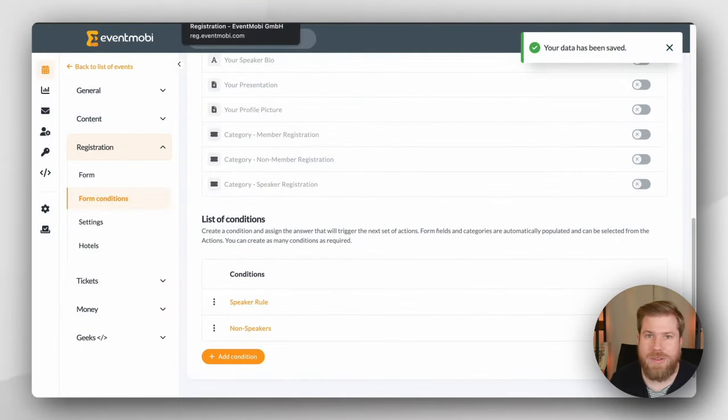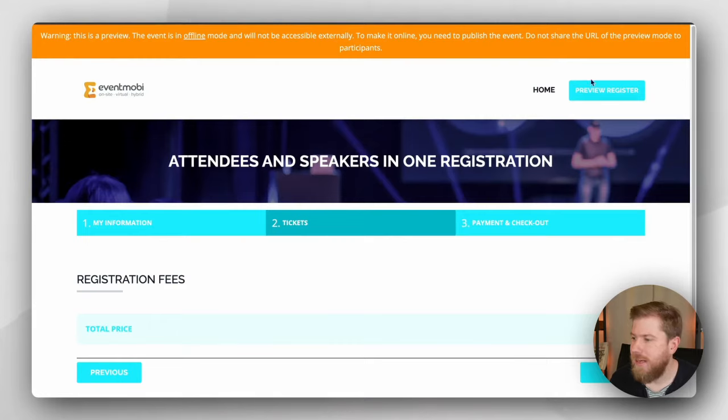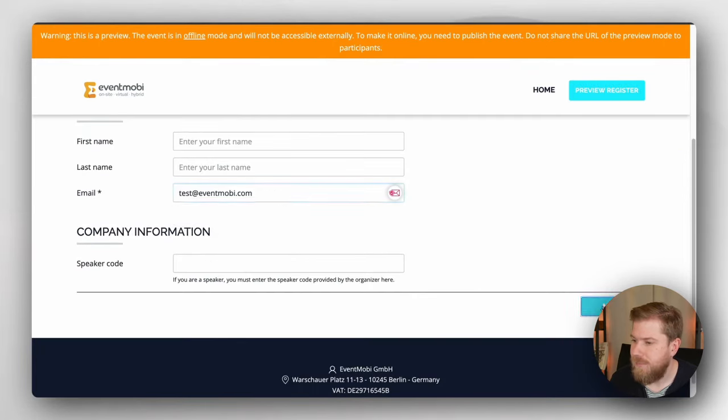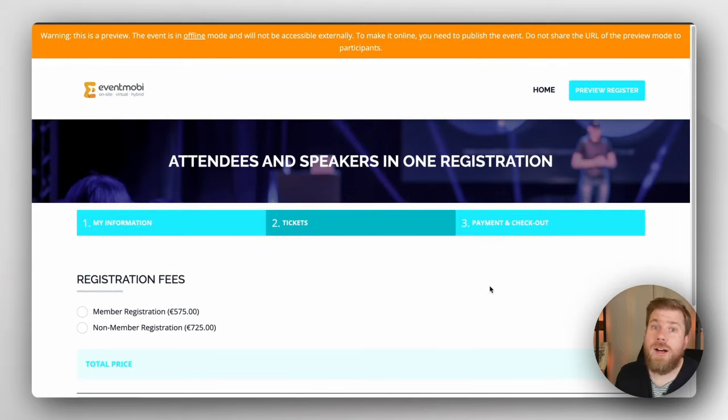And so now that we've done that, we can go back, restart our registration, and let me just register without a speaker code. And you can see right now, I can't see the speaker registrant type, but I can see the other two registrant types. So that way, you can collect a lot of information from your speakers specific to your speakers.